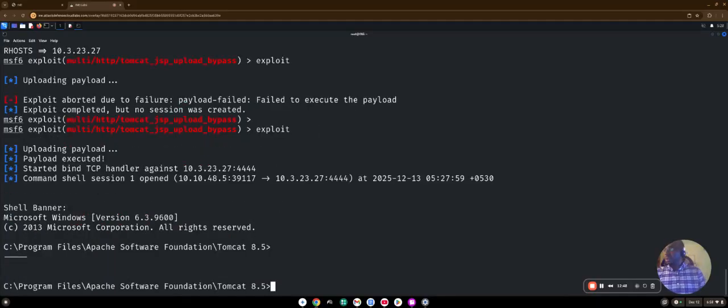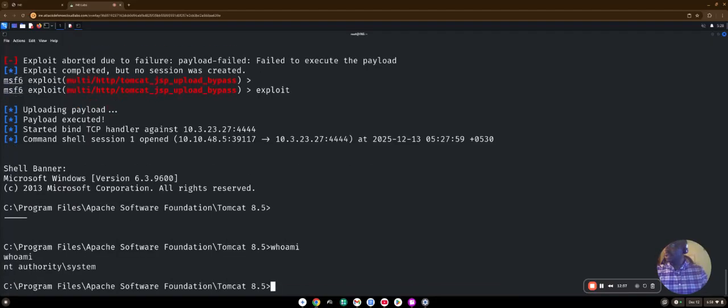Looks like now I'm within the actual target host. I'm going to say whoami, just to make sure. And I have full system authority. That means I can run pretty much any command I want within this Tomcat server.